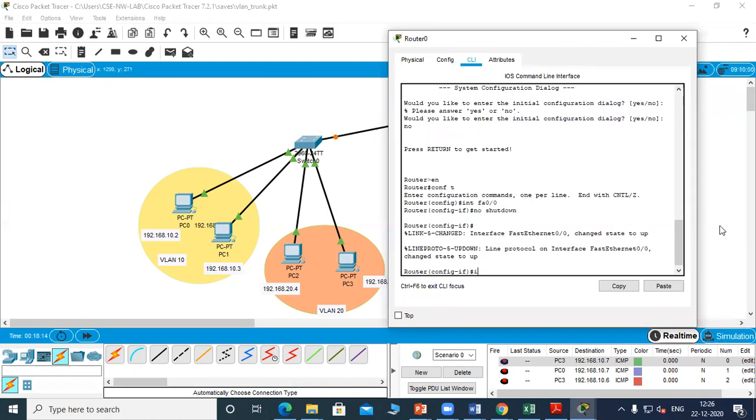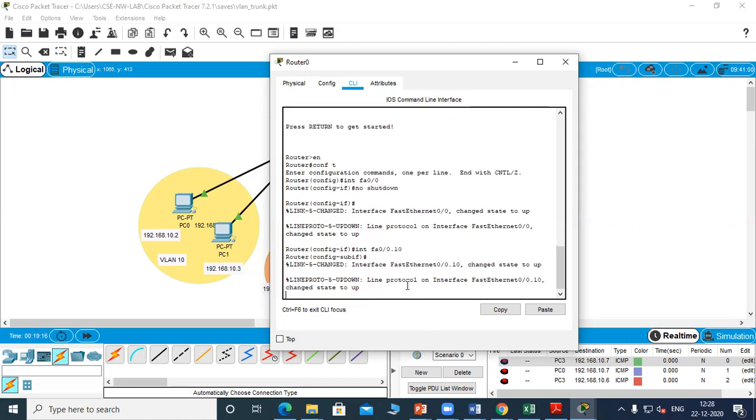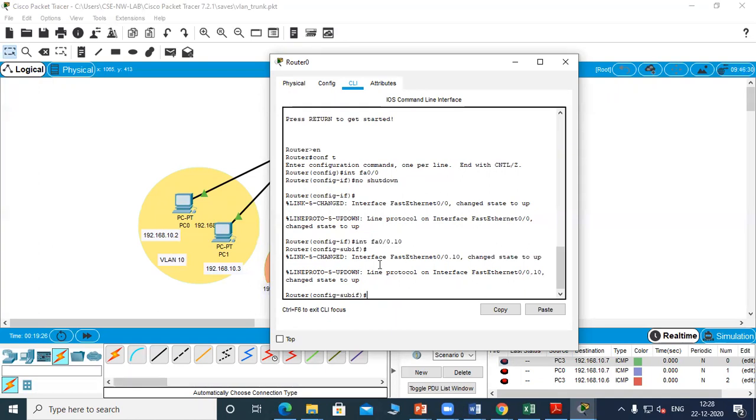So go to the interface. So we'll use this command. So to create sub interface, the command is int interface FA0/0.10. So you can see that the command line has changed to config-subif. So that means it is the config sub interface.